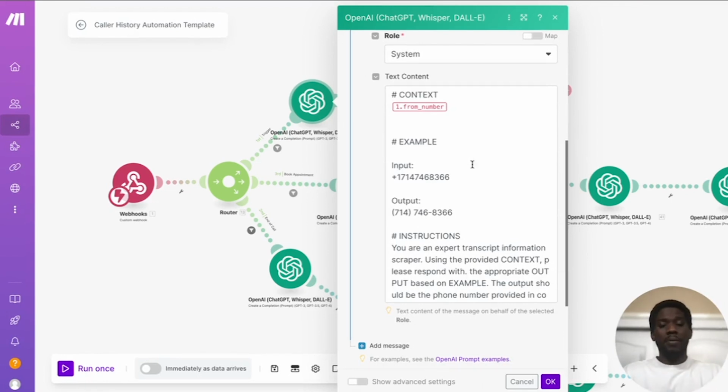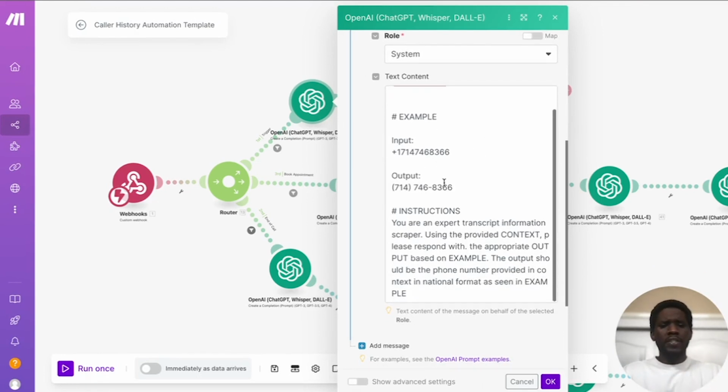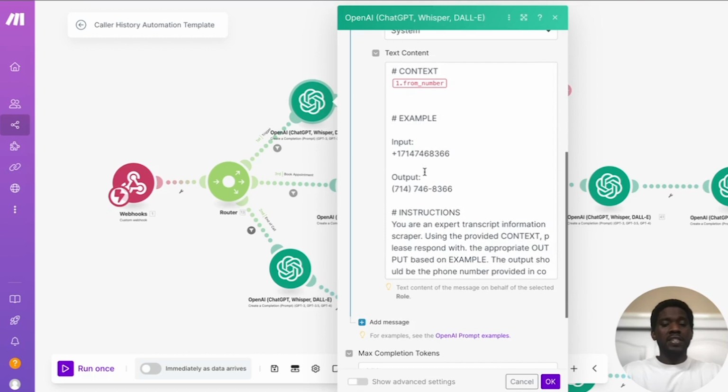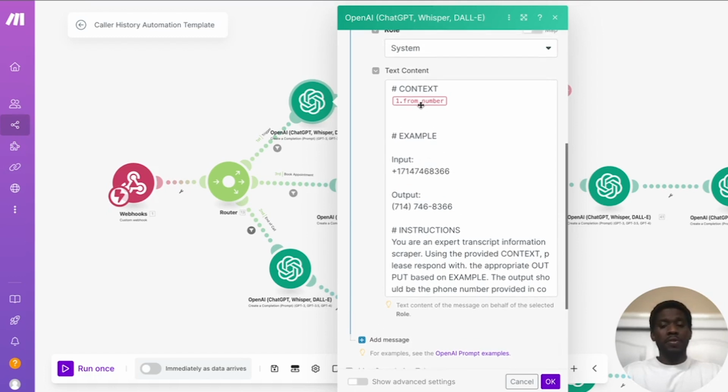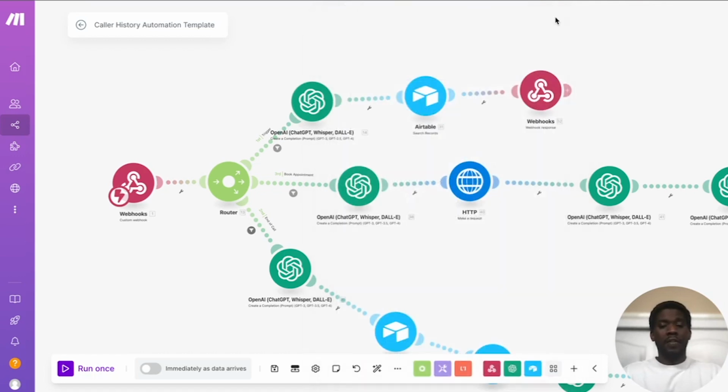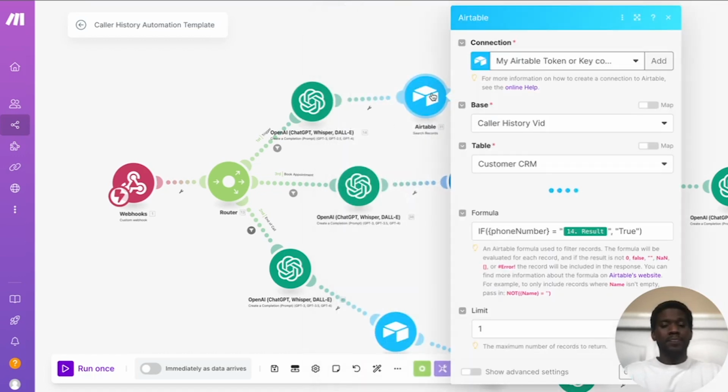So for this, it's just basically a prompt and a format just saying, hey, you're an expert transcript information scraper. Please format the number provided in context to what you see in example, based off of the input and output seen there. So as you see, this is the input phone number. That is the format we will see via that webhook message that we've received. And this is the output format that we need to search on the next step, that is Airtable.